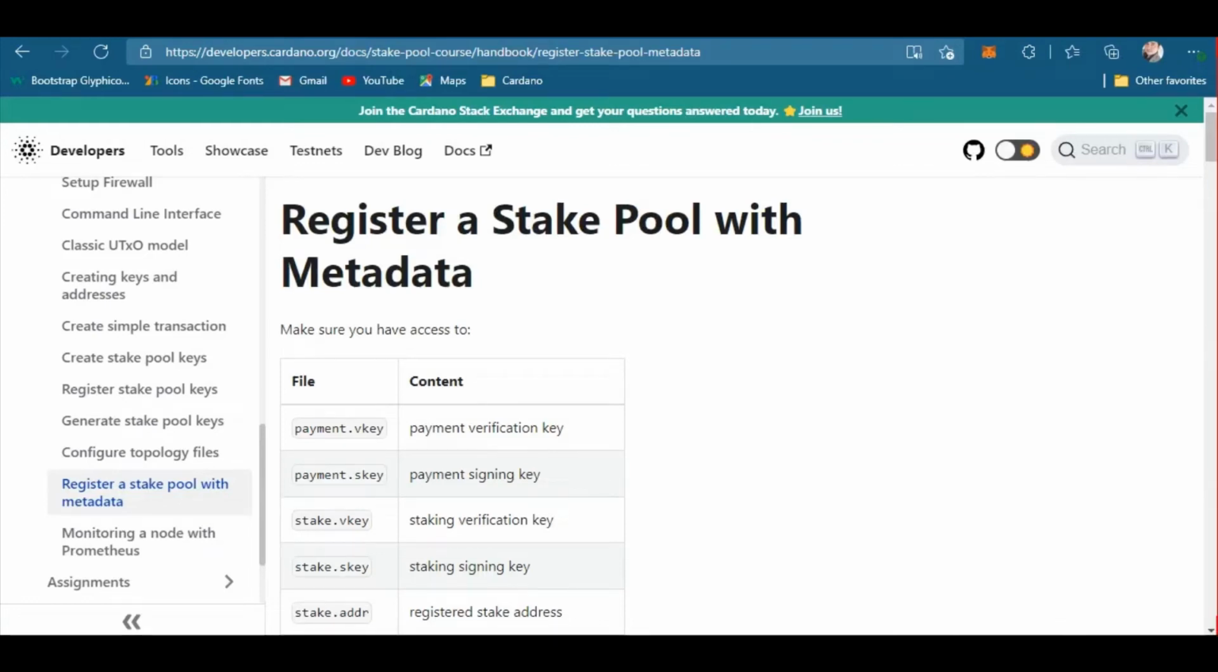Hello again and welcome to the third segment of our tutorial on how to set up a Cardano stake pool on Windows. And in this tutorial, we are now going to register our stake pool to the blockchain using a metadata and some certificate files that we will generate as we go along this tutorial.